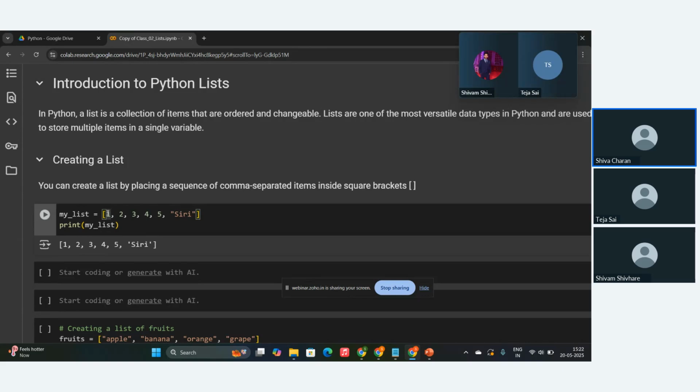And remember that list is mutable, because it can be changed after it is created. Once I create a list, I can also modify the list. That is the reason we say list is mutable, and also list can have duplicates. And in list we'll be having many functions like append, extend. We'll be seeing that. So let me just run this list.